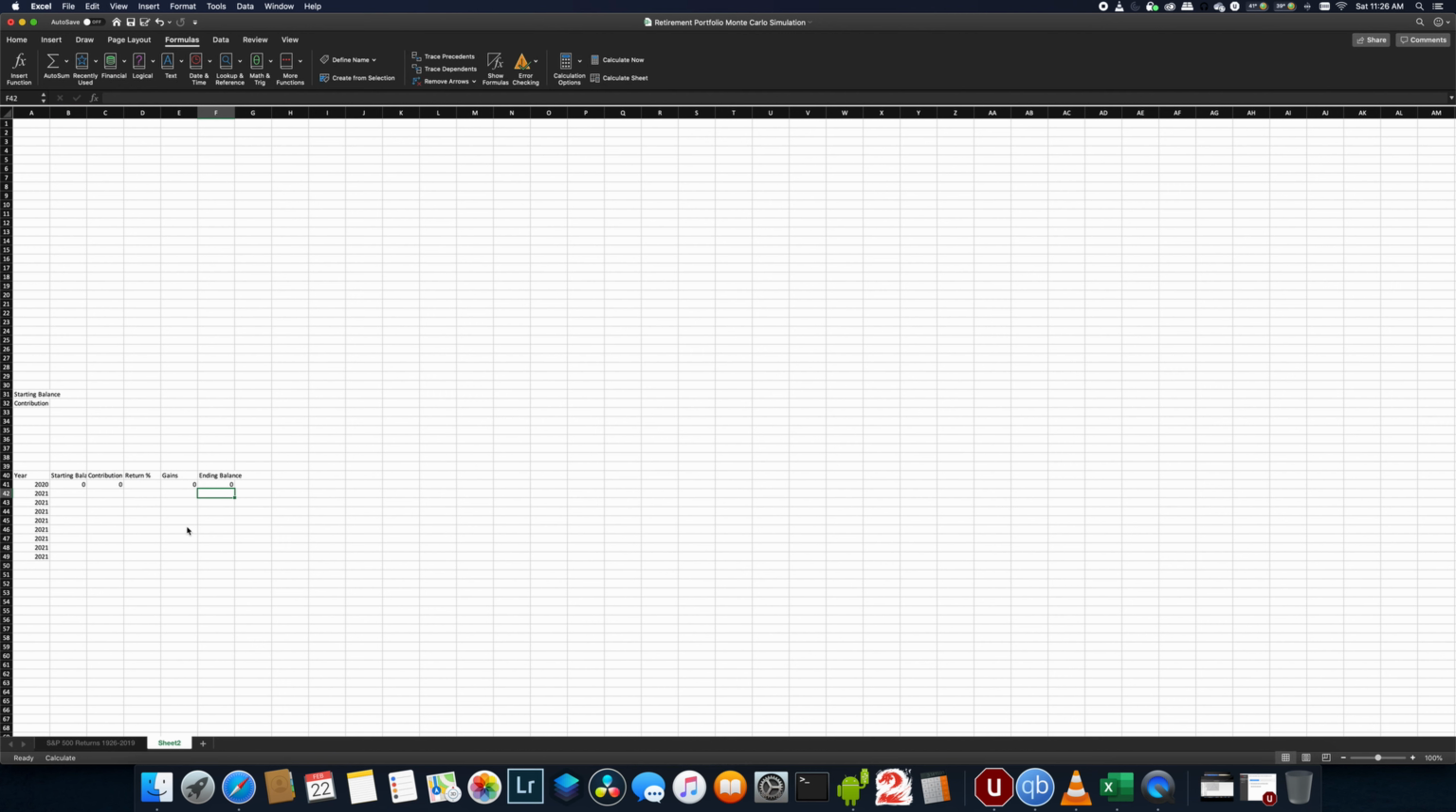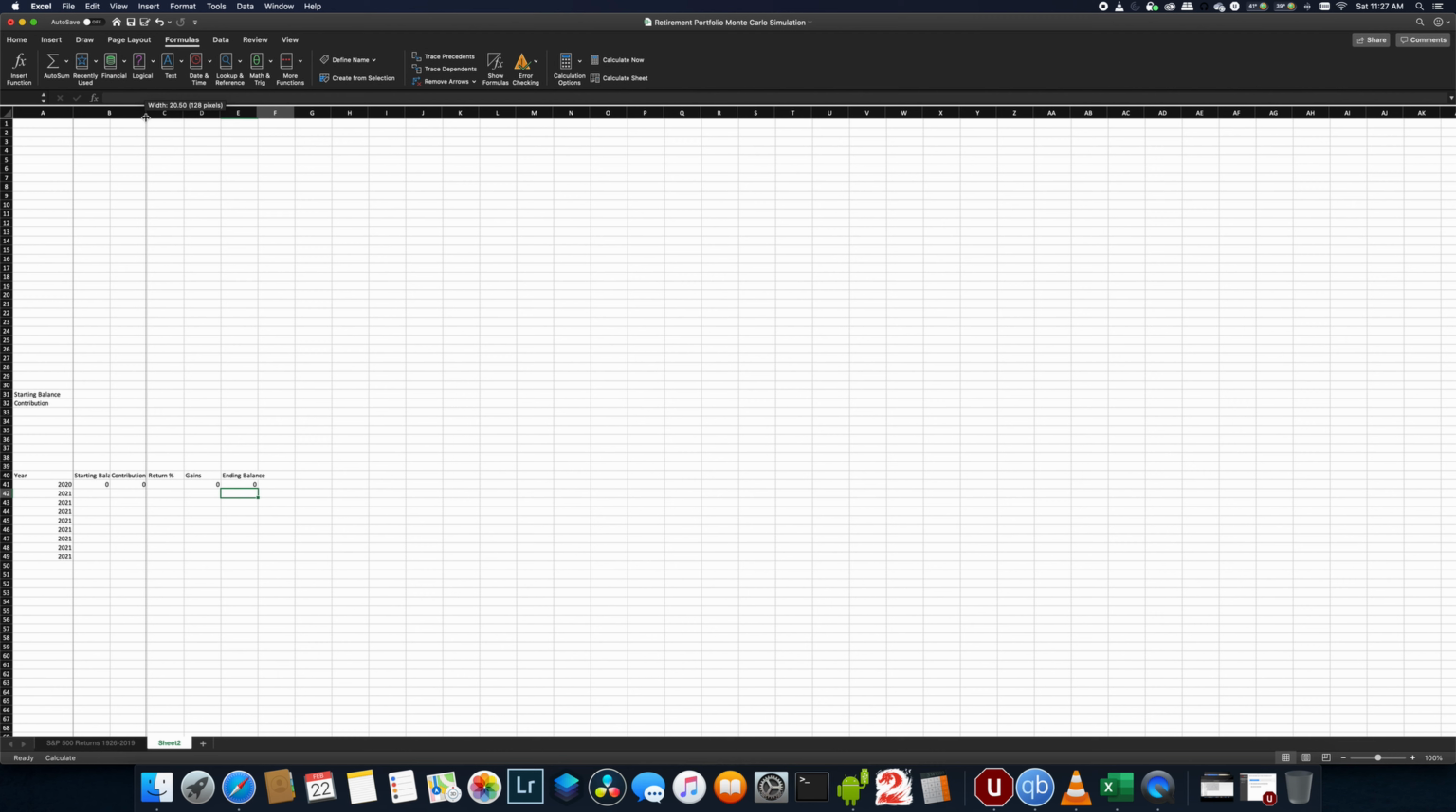So we're assuming here that you're making all of your contribution at once at the beginning of the year, and that's why the gains is doing it all together. Okay, you can make it more complicated and monthly and all that jazz, but for this model, I'm going to keep it simple just so you can see the technique, and then you can expand it as you see fit. Okay.